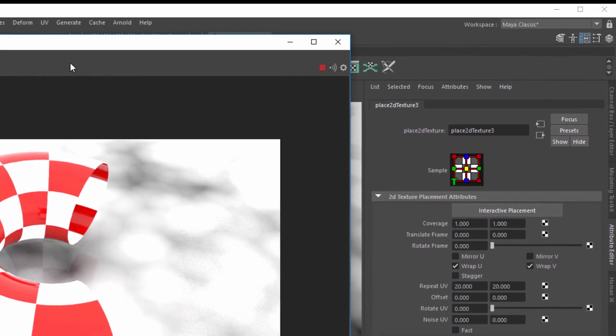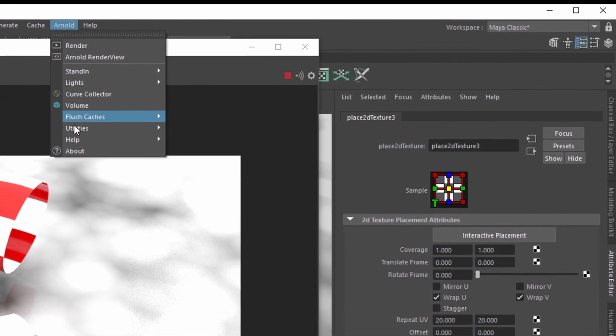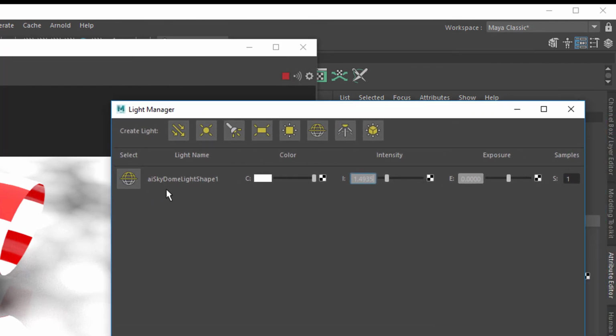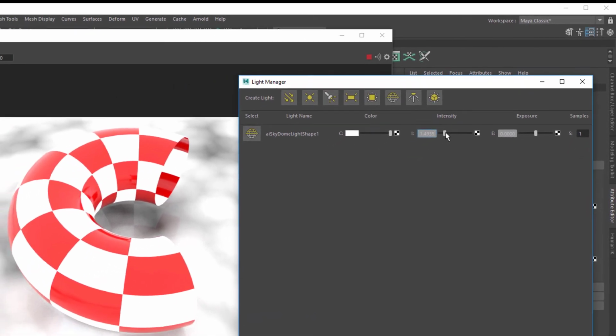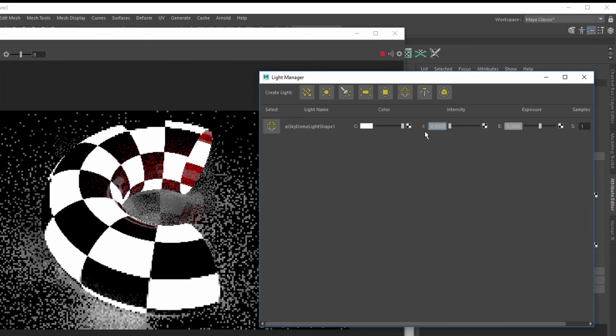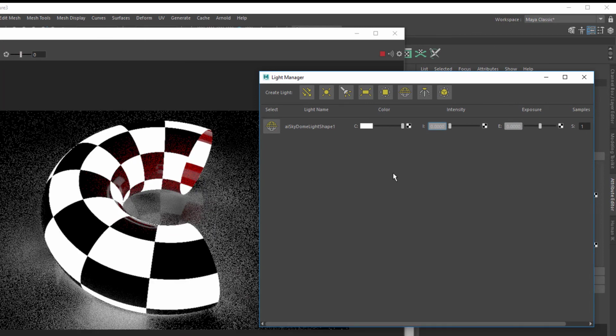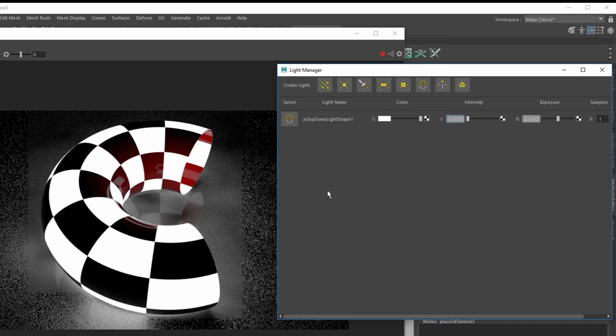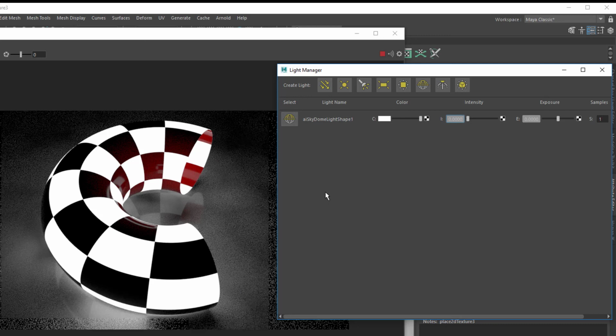What kind of emission, you might ask? Well, let's go to Arnold, Utilities, Light Manager. And in the Light Manager, I see I have only one light, that's a sky dome light. And if I reduce this from 1 point something to 0, I see the light working. So these things are shining and they are reflecting on the ground and they are creating a light of their own. That's something I only did by putting the alpha channel of the checker 1 into the emission node of the standard Arnold shader.